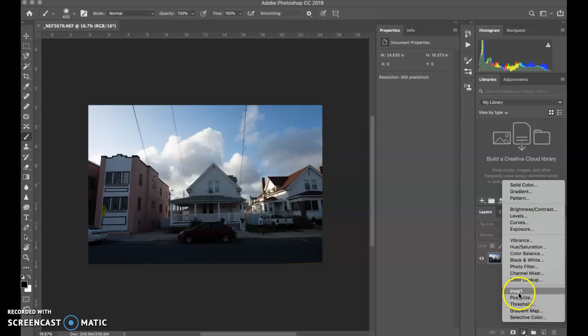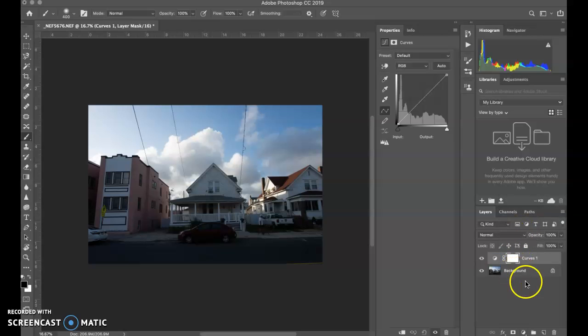So I'm going to click that, and I'm going to go to Curves. I'm going to click Make a New Curves Layer. Once I do that, you're going to see the new Curves layer pop up in your Layers palette, and you should see your Properties window open. Here in our Properties, this is going to be our Curves layer. You can see there's a histogram of the image, so all this information is representing what's in our image here.